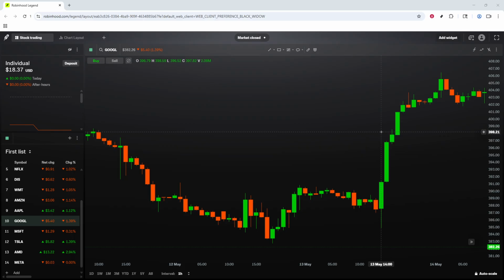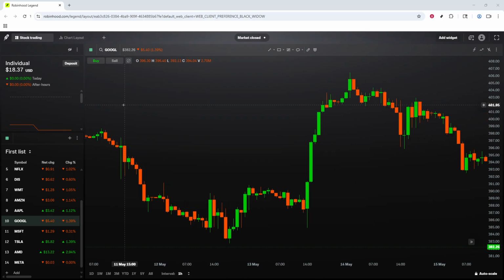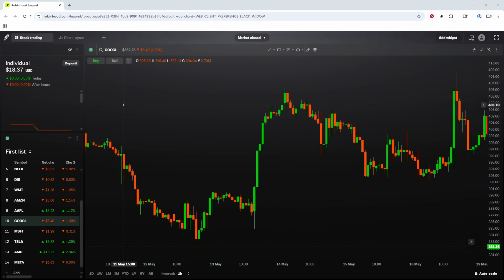To begin, open Robinhood Legend from the official Robinhood platform and enter your chart workspace where your trading layout is already set up. Once your chart is visible, move to the upper right-hand corner of the screen and look for the Indicators icon located just below the Add Widget button. Click on the Indicators icon to open the Indicators panel.